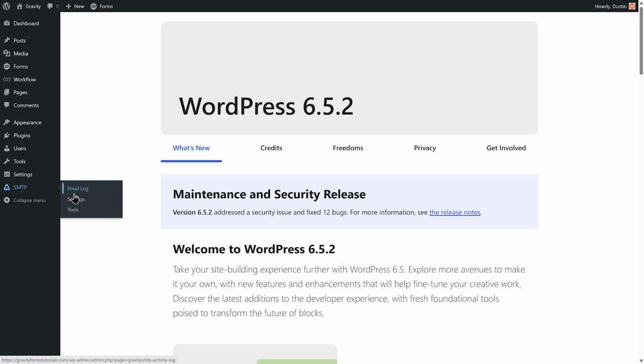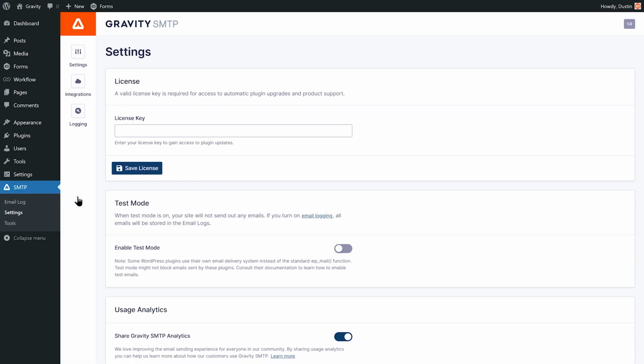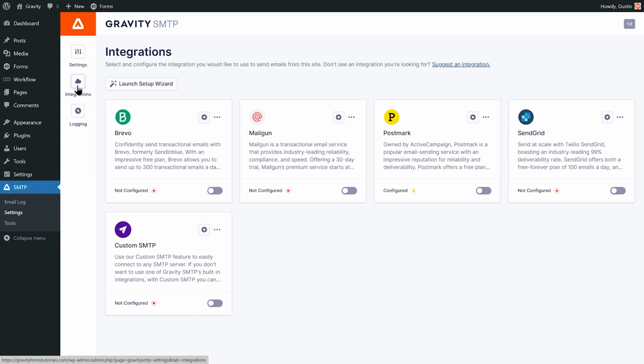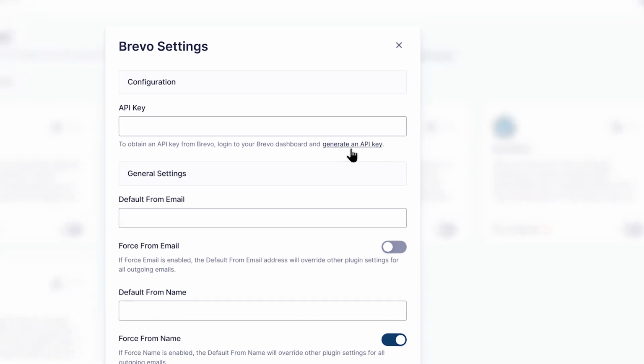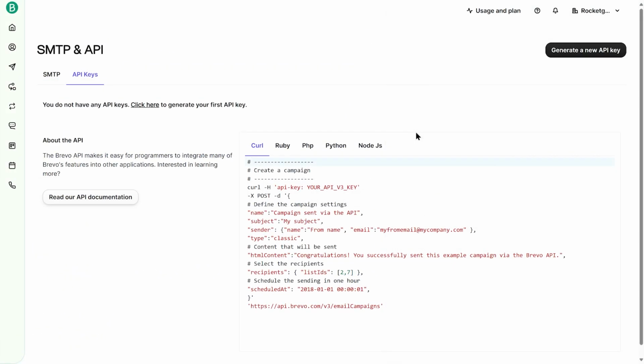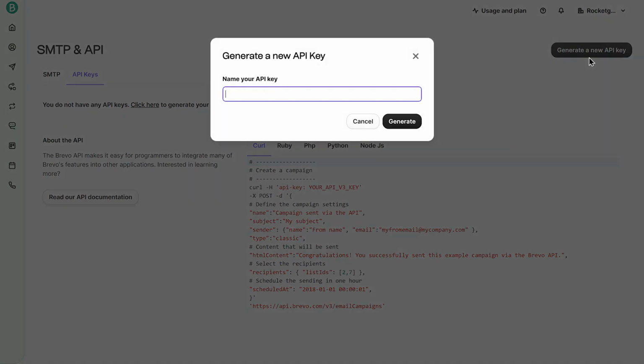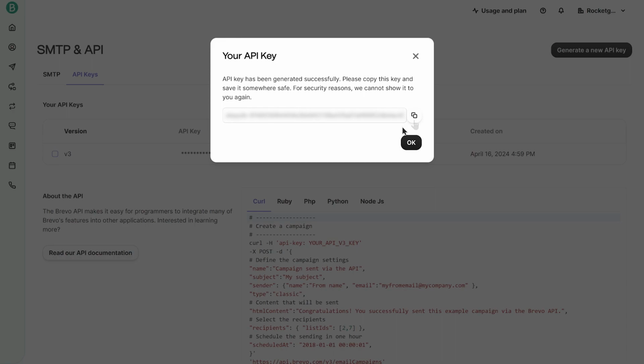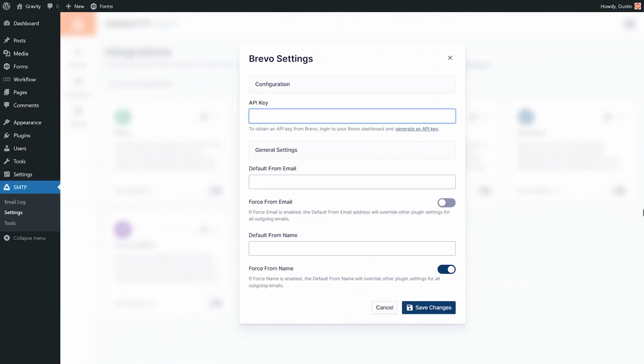From your WordPress dashboard, head to the Gravity SMTP settings and select Integrations. Next, open the Brevo settings and use the on-screen link to log into your Brevo dashboard. From here, you can select Generate a new API key to create a new API key that you can use to integrate Brevo with Gravity SMTP. Be sure to copy the key down and save it in a secure location. Then head back to your WordPress dashboard and enter the key in the API key field.